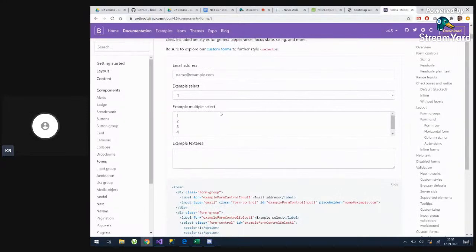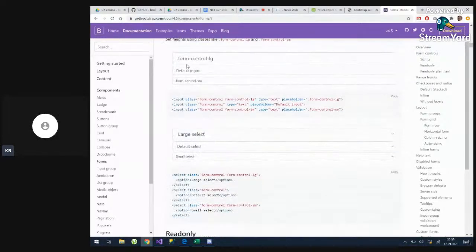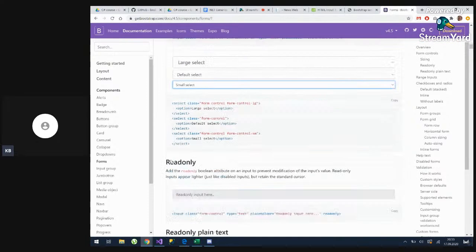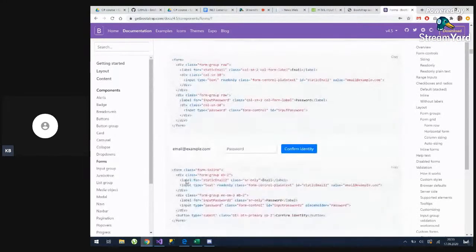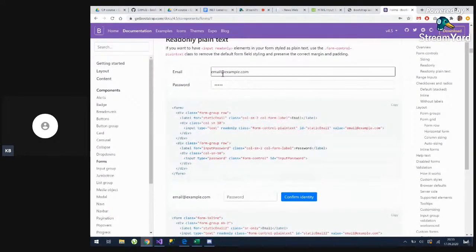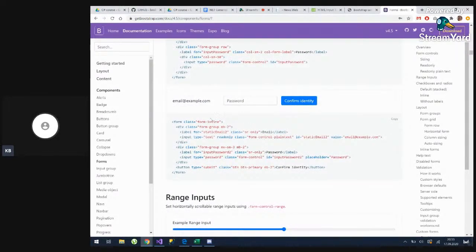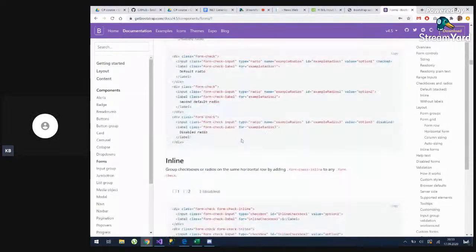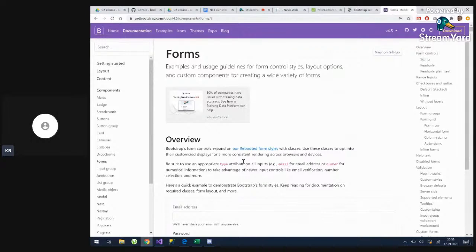And here are just some more examples with different inputs, different classes that you can use. So for example, different sizing, large controls, normal controls, small controls, drop-down boxes, some disabled information, and so on. Even forms in one line, then you just need to add class form inline to the form element. So you can use any of these classes on your HTML elements.